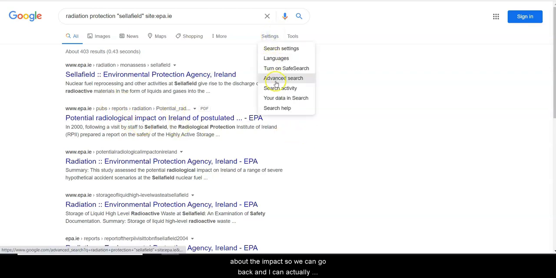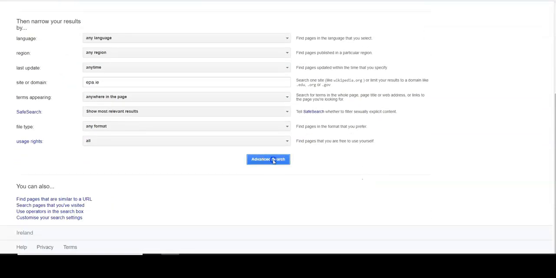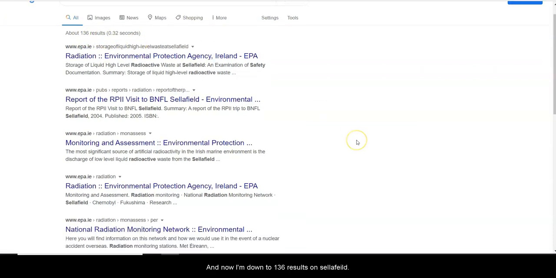Okay, so there's stuff here about the impact of this on Ireland. So I don't really want to know about the impact, so we can go back and I can actually exclude impact. So we can go back to impact and exclude this now, and now I'm down to 136 results on Sellafield.